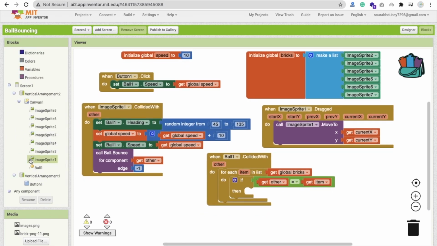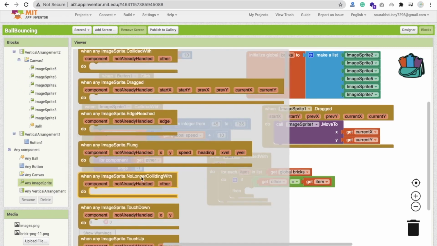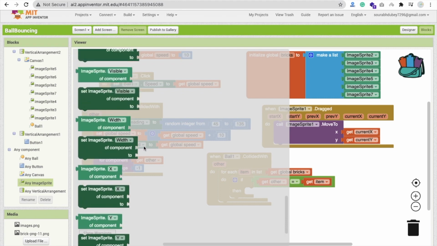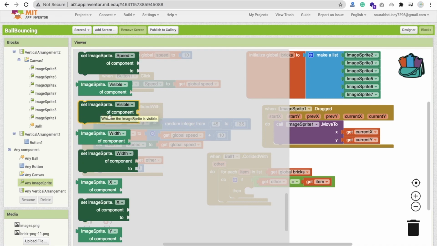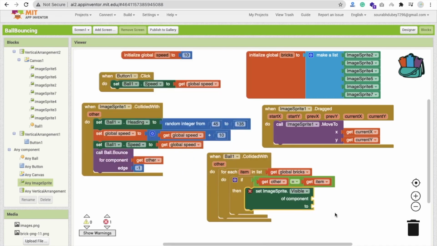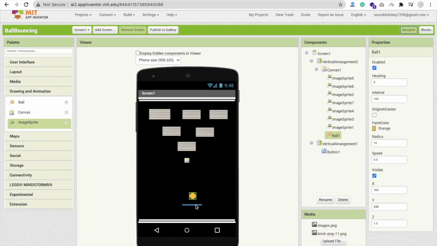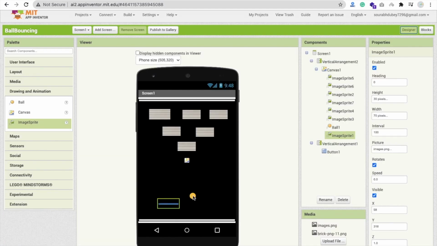For that, just find any component and you can see any ImageSprite and you will find set ImageSprite visible. You can see here this one. Yes, fine, that one is fine. This one is already changed. And for the component, we will use other, and to make it false, just call it here. Now we have to make our game over. For that, go to the design. Whenever we are moving our paddle here, but if we are not able to catch this ball, that ball goes to here.